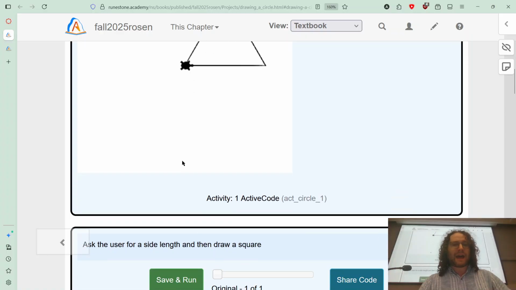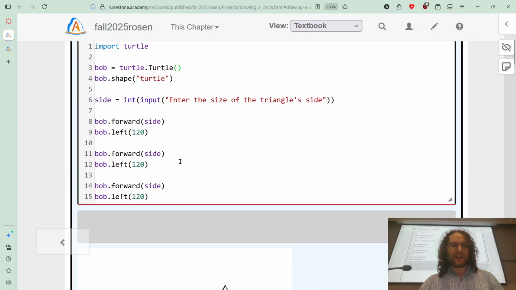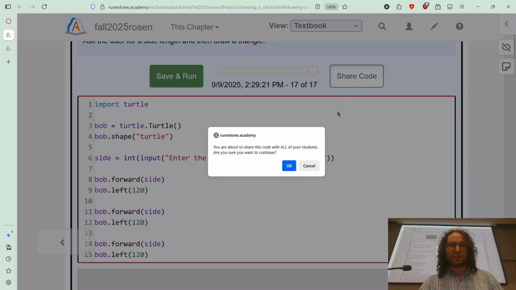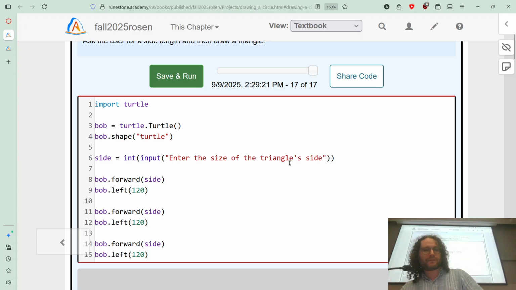All right, with what you've learned, I'm going to go ahead and share this code with you just so that you have it. And now, yes? Sorry? If you got the same result, that's fine. Yeah, that's great. There's a number of different ways to do it.